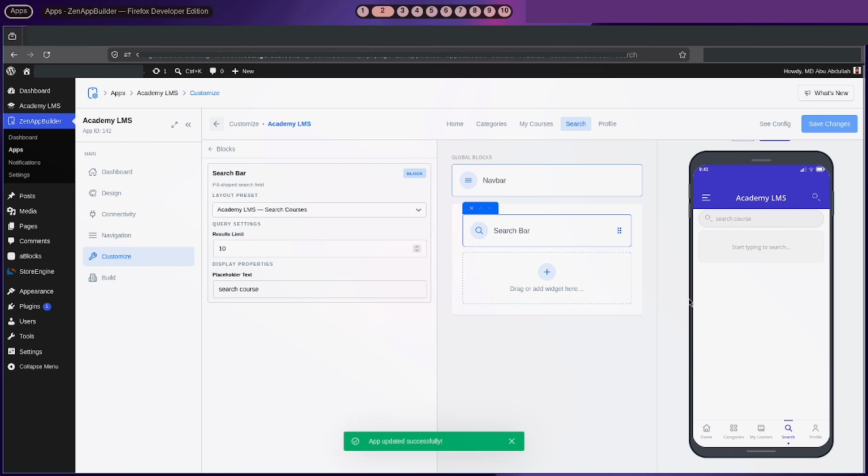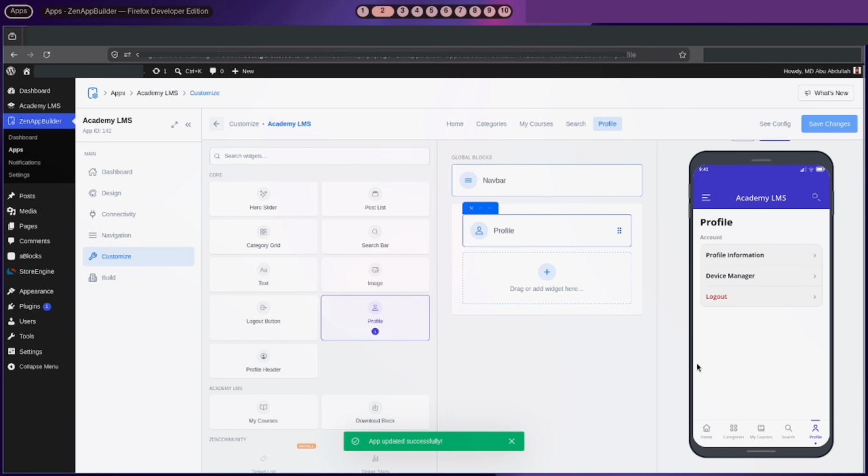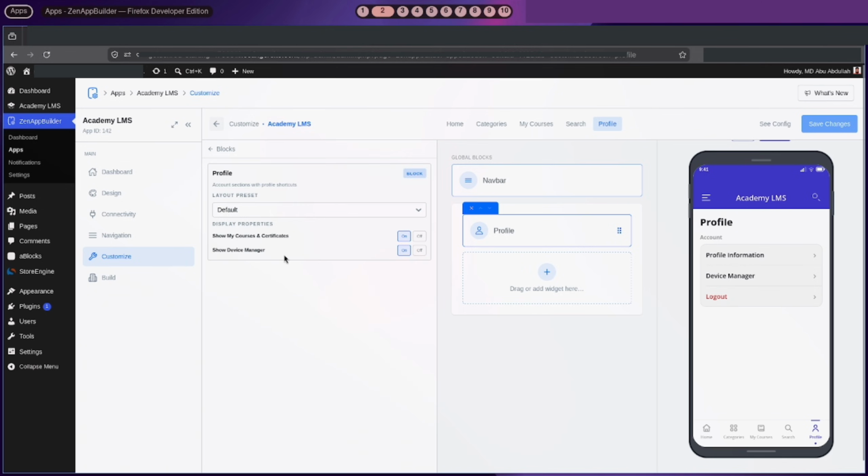Next, let's go to the Profile section. By default, a profile block is already added. If you click Edit, you can enable or disable the Device Manager feature. Once you're done, click Save Changes.